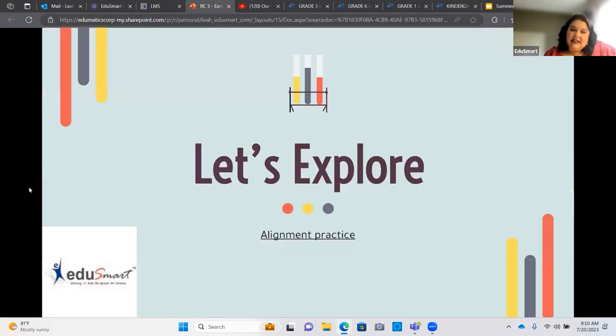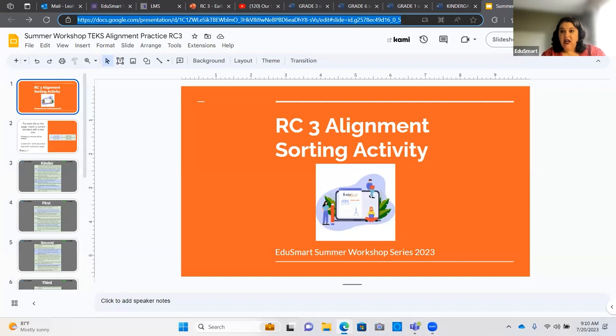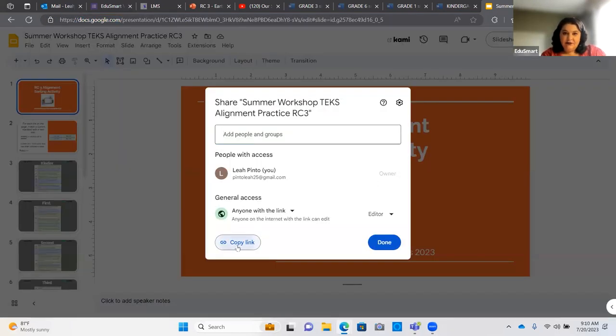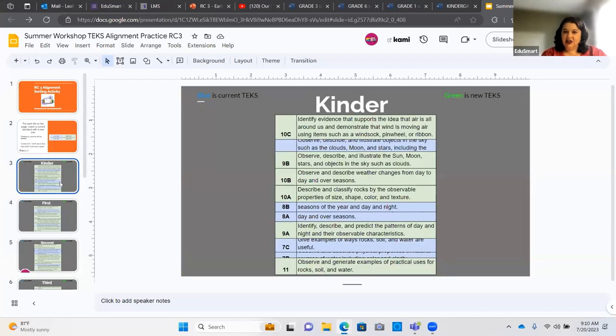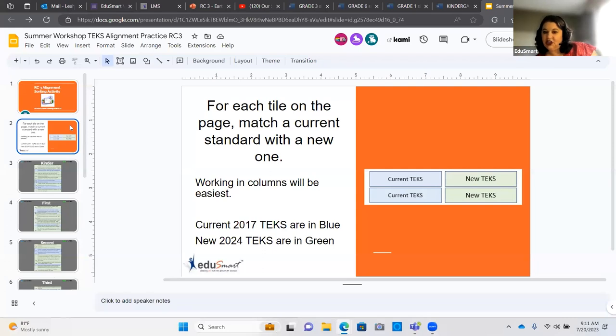So we're going to go ahead and dive into the practice on exploring these standards. And the best way to do this, of course, is to experience it yourself. So I'm going to share a link in the chat to our activity. This is a Google activity, and your job is to, on each of these grade levels, these are drag and drop. So anything in green is the new 2024 standards. Anything in blue is the current 2017 streamlined standards, the ones that we're working with now.